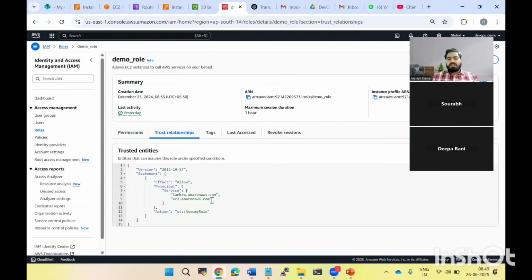Here we have just passed ec2.amazonaws.com and lambda.amazonaws.com. So this role can be assumed by the AWS EC2 service, any EC2, correct? We are talking about the service itself here. That means whatever permissions are attached to this role, they will work for EC2 and Lambda only.